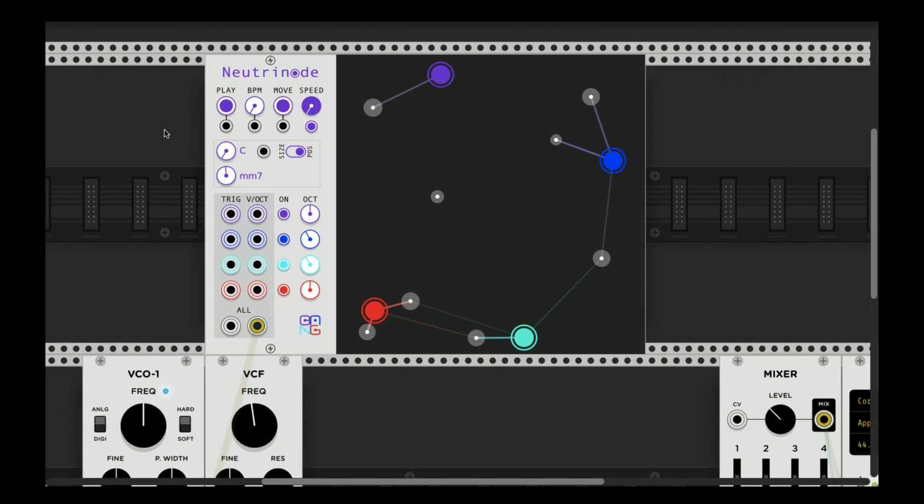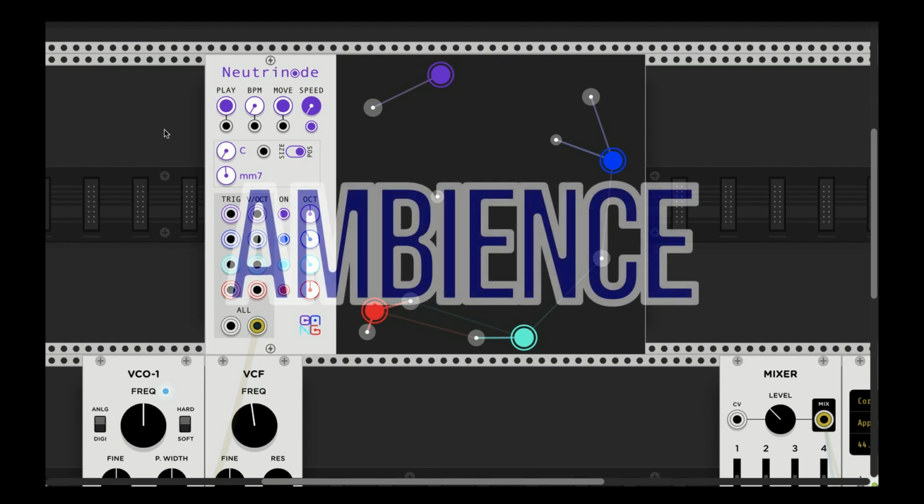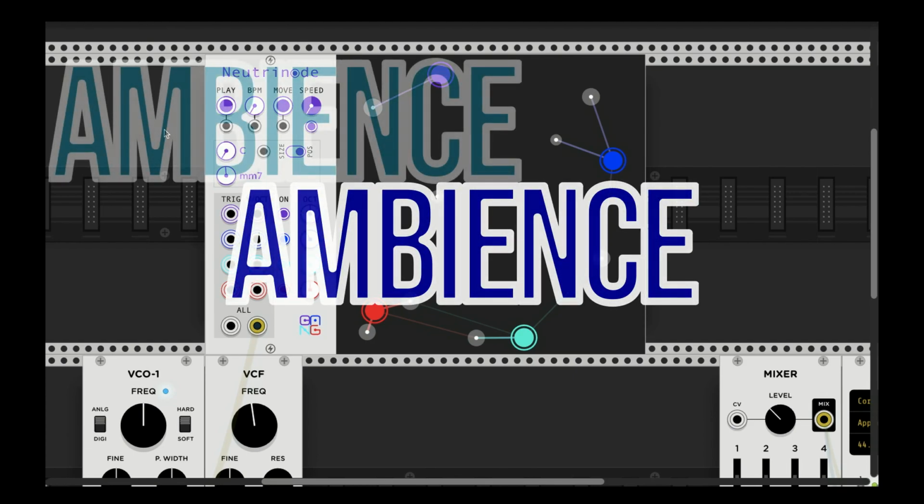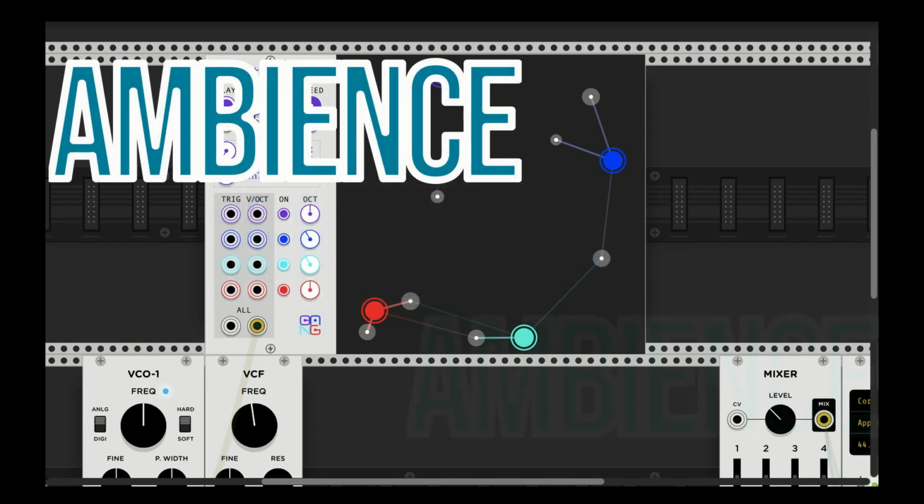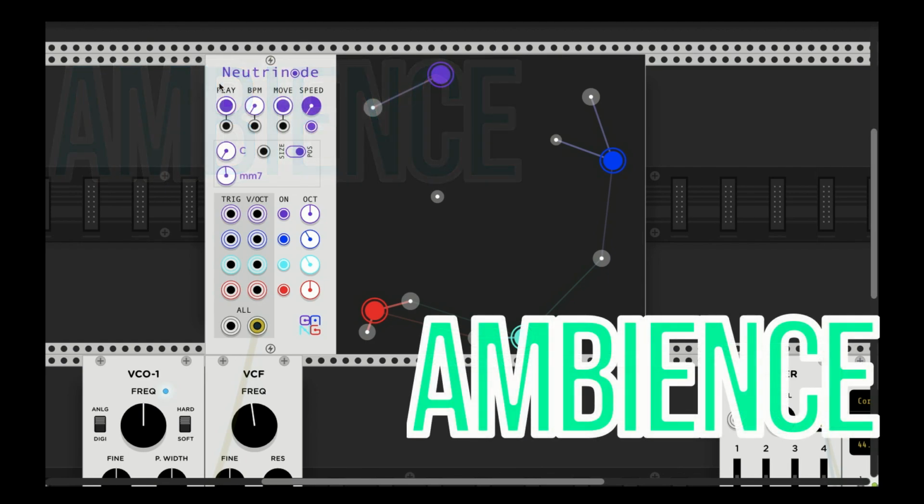Today I'm going to be making an ambient patch kind of inspired by Brian Eno type ambience, I guess. And I'm going to be focusing on using Neutrinode.